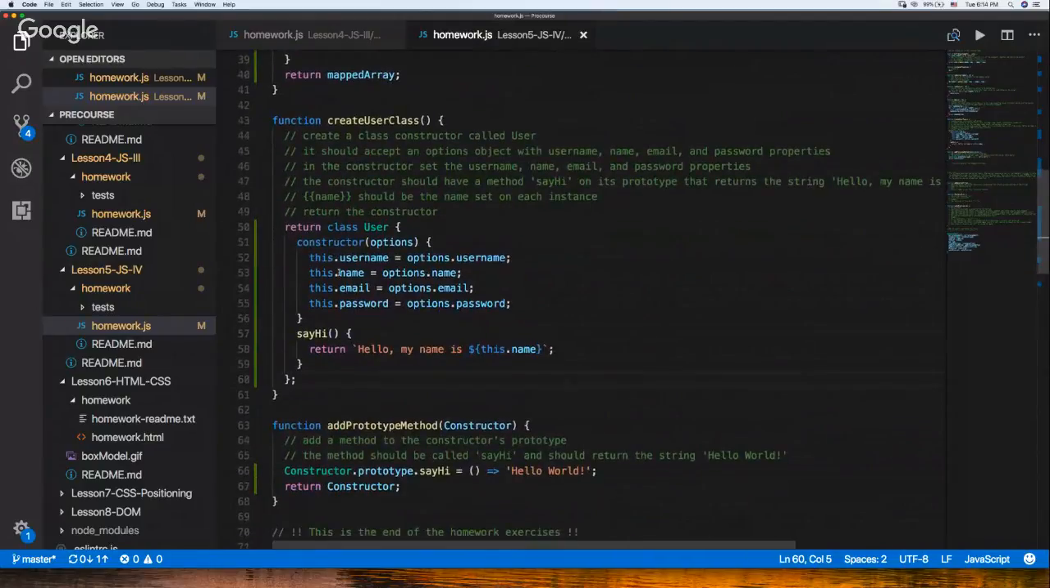Okay, so the class one. Again, I'm just returning the class. You can stick them on the same line like that, and it will return the class that we're generating. Then the constructor takes an options object. We just assign the different properties: username, name, email, password. That's all written right here. And then for this function, sayHi, we're doing this thing: return hello, my name is. Boom.